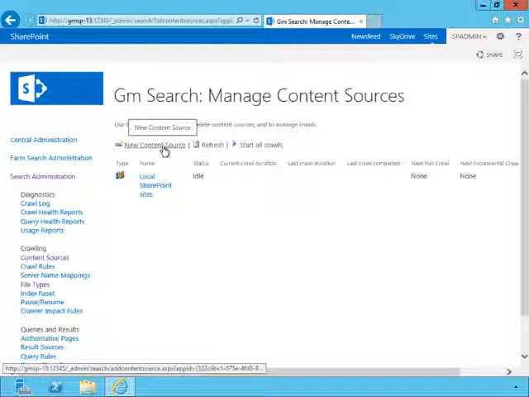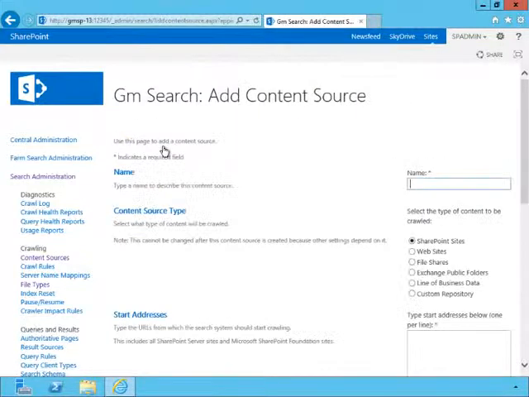All right, now let's take a look at adding a new content source. Let's click here. And we can actually have our crawler also search not only our SharePoint sites, but websites, file shares, Exchange folders, line of business data, custom repositories, all types of things in here outside of our regular SharePoint sites. And you would need to give it a name.